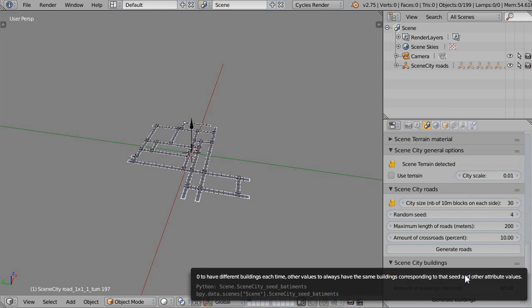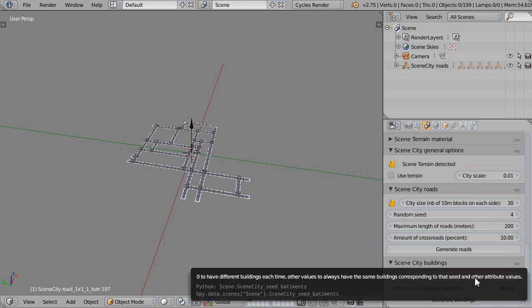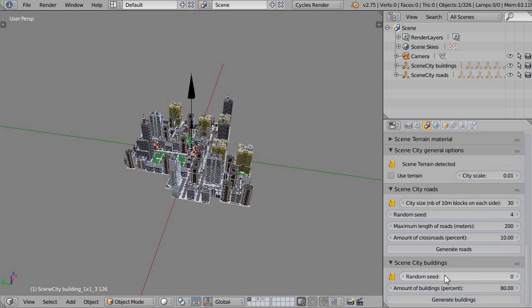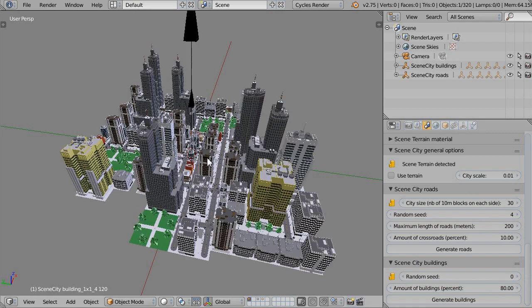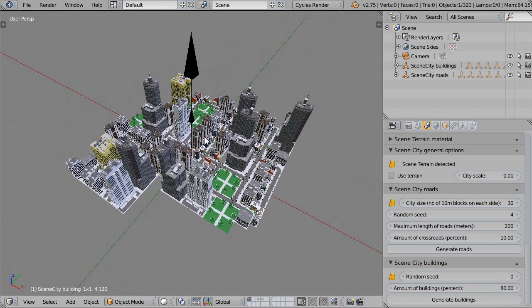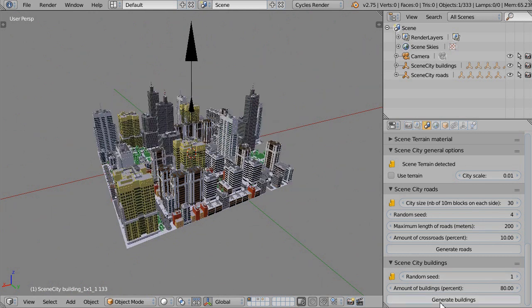The building options are few, and I will add a lot more in the next version, 0.9. But right now you have the random seed. Once you have a road network, you generate the buildings, and if you leave the seed at 0, you can generate the buildings again, and they will be different. I mean, they will be placed differently, but you always have the same building models. If you use a seed other than 0, then the buildings will be placed the same way every time.